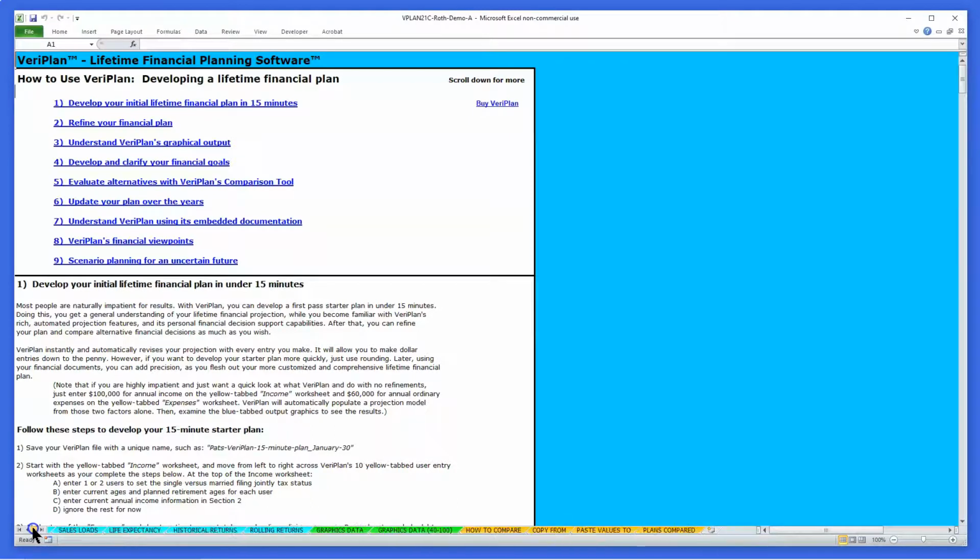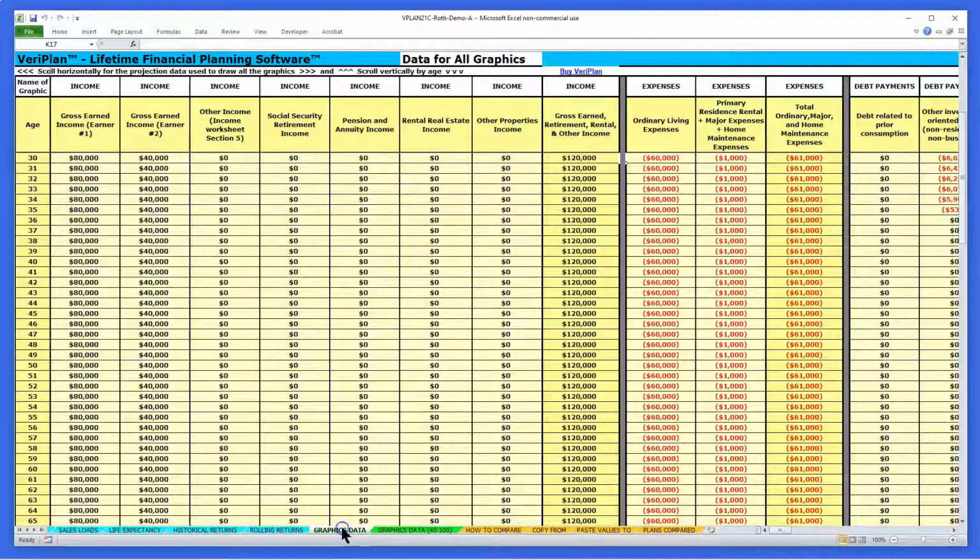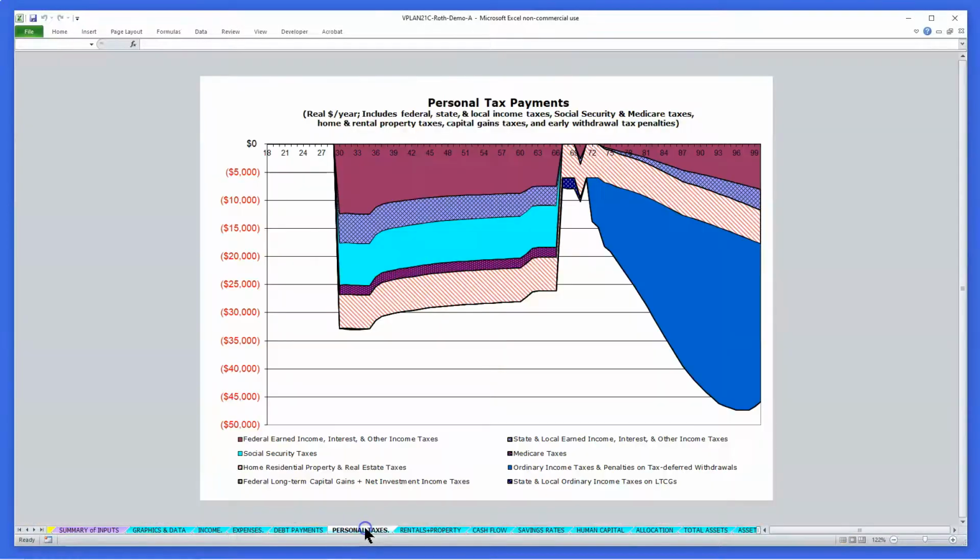If you scroll further over, you can see the green tabs are the combination of the data that's used to draw all of these graphics here. So there's an example right there. And then there's also the comparison tool that we'll get into later on over here. Now let's go back and take a look at a couple of the projection graphics. The first one we're going to look at is the tax payments graphic, which is here.